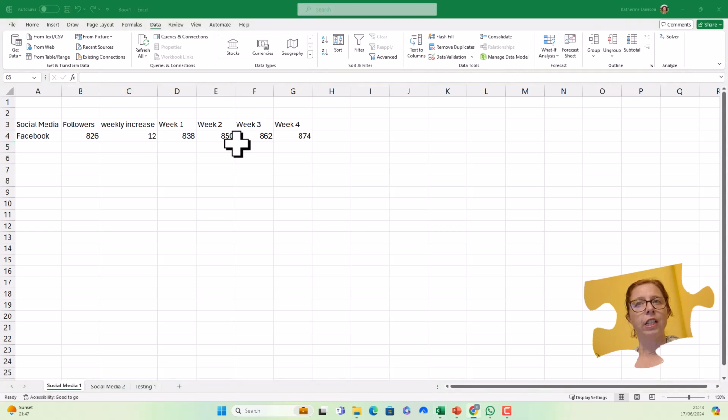In this spreadsheet, I have one social media account, which has the current number of followers and the average weekly increase, in this case of 12. And then I've calculated how much that will increase over 4 weeks if I increase by that 12. I have calculations in each, and they're based on B4 and C4.